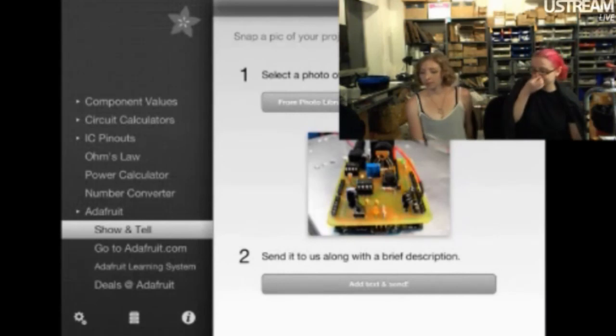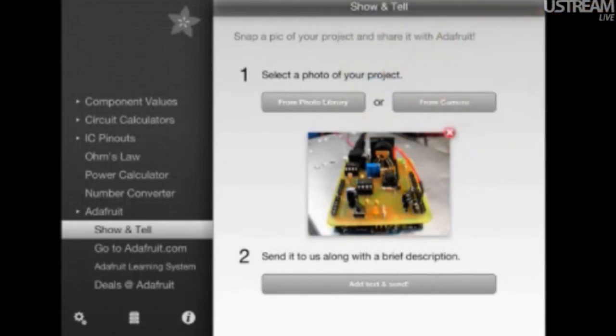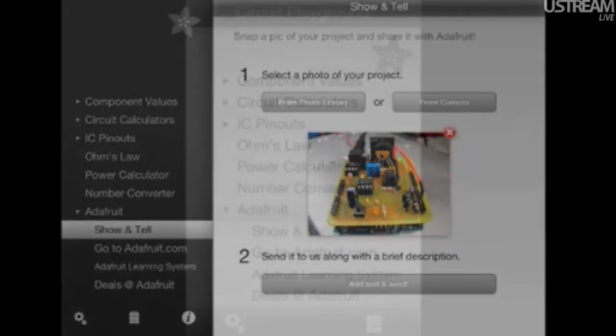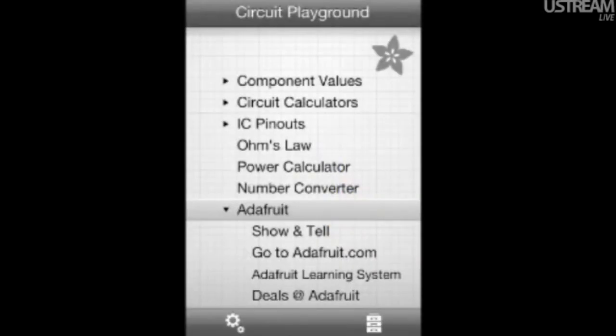So this one, I'll get rid of the cam here. The next big feature is the show and tell feature. Just like we have the video show and tell on Google Hangout, now we have a photo show and tell directly from your iPhone or iPad. So you could take a picture of what you're building using Circuit Playground to help you, or just any project you have, and you just click show and tell. It can take it from your photo library, or it can take it from your camera right there, and it sends it to us.